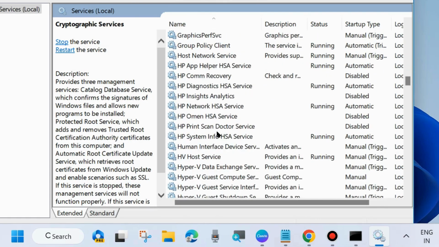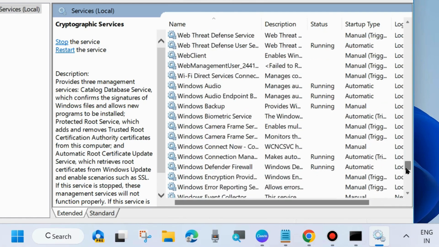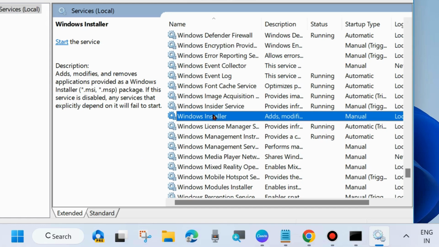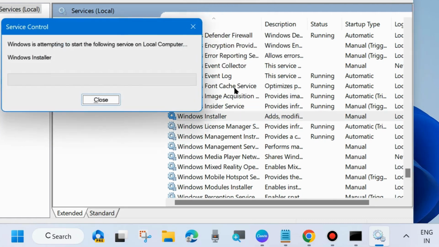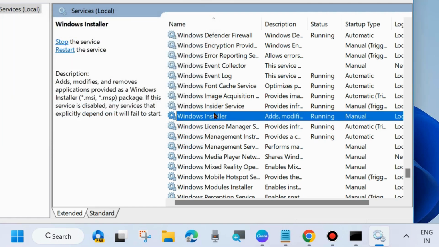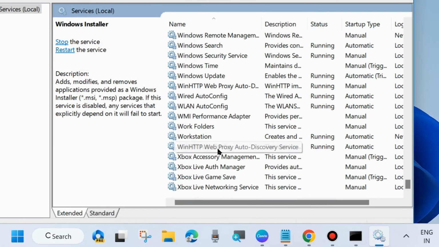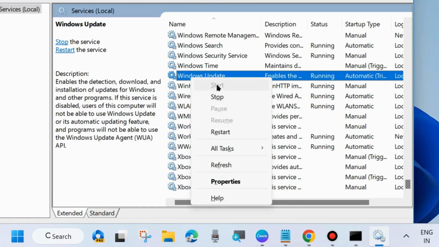The next service is Windows Installer service. Scroll down and look for Windows Installer service. Simply right click on it and choose restart, and double click on it to open its properties. You can't change its startup type, so close the window.